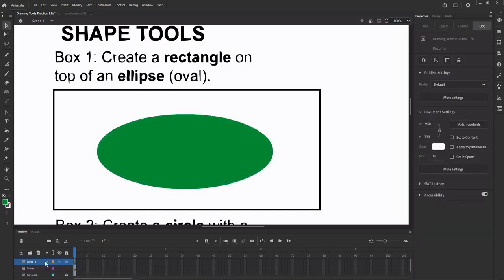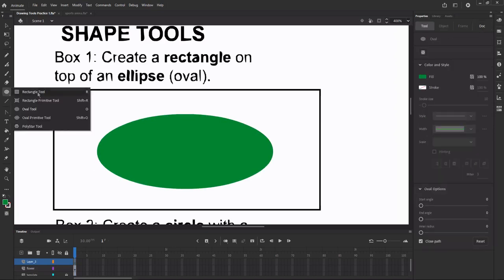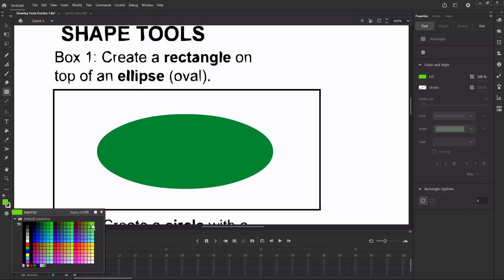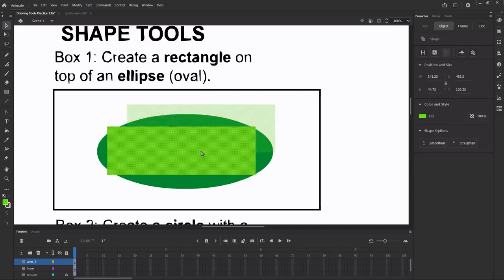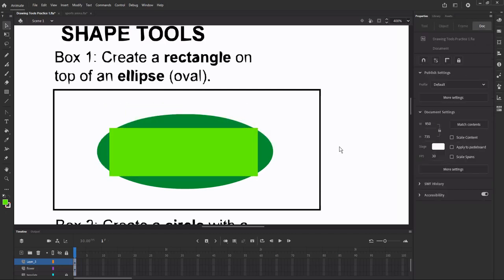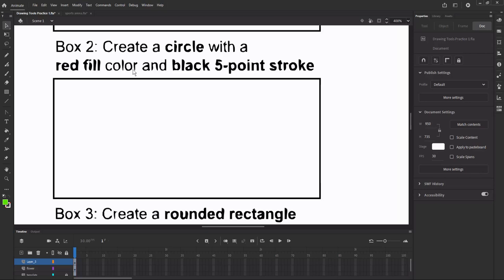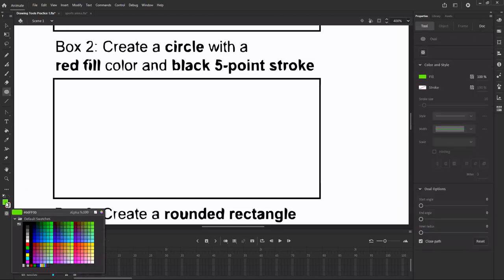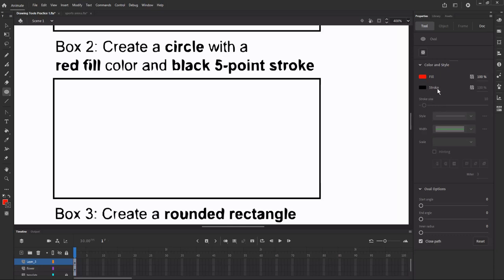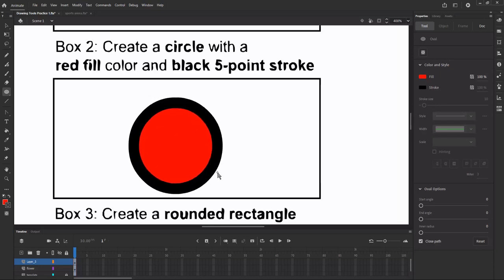And make a new layer. Take a rectangle. I'm going to change the color so you can tell the difference. Something as simple as that will do. Create a circle with a red fill color and black 5-point stroke. So I need the oval tool. I need the fill to be red. Stroke is black. Hold Shift to make a circle.